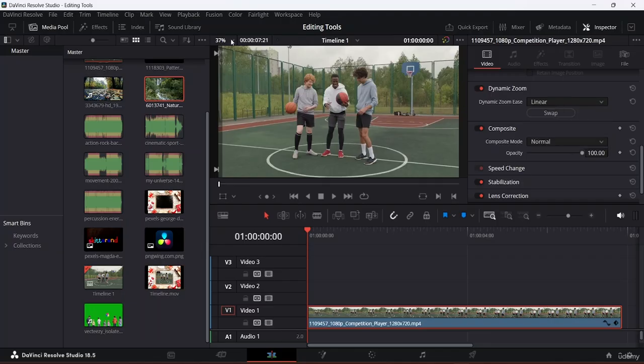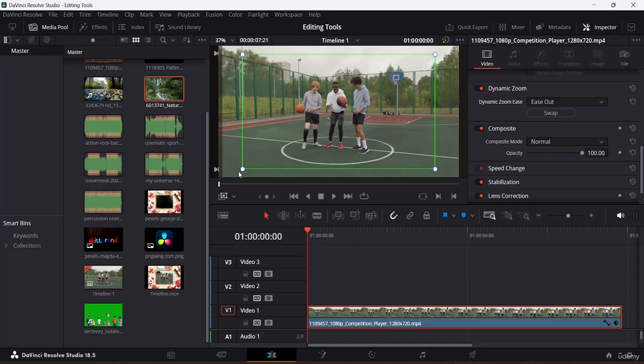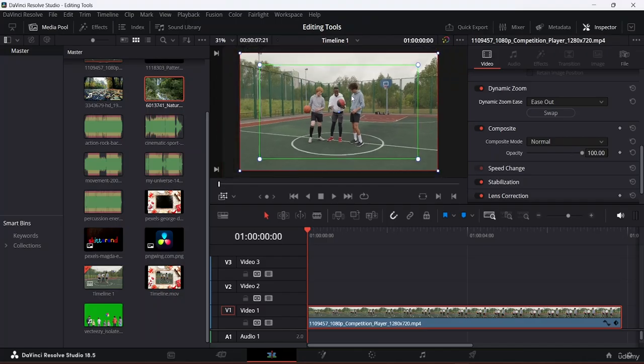Once I have this dynamic zoom option, you can select what is going to be the linear. Do I want it as linear? Do I want it as ease in? Do I want it as ease out? How do I want that? For that, you can just select the dynamic zoom option as well. What it will basically do is, here you can see there are two boxes. The first box basically tells you how you want it to zoom in or zoom out.